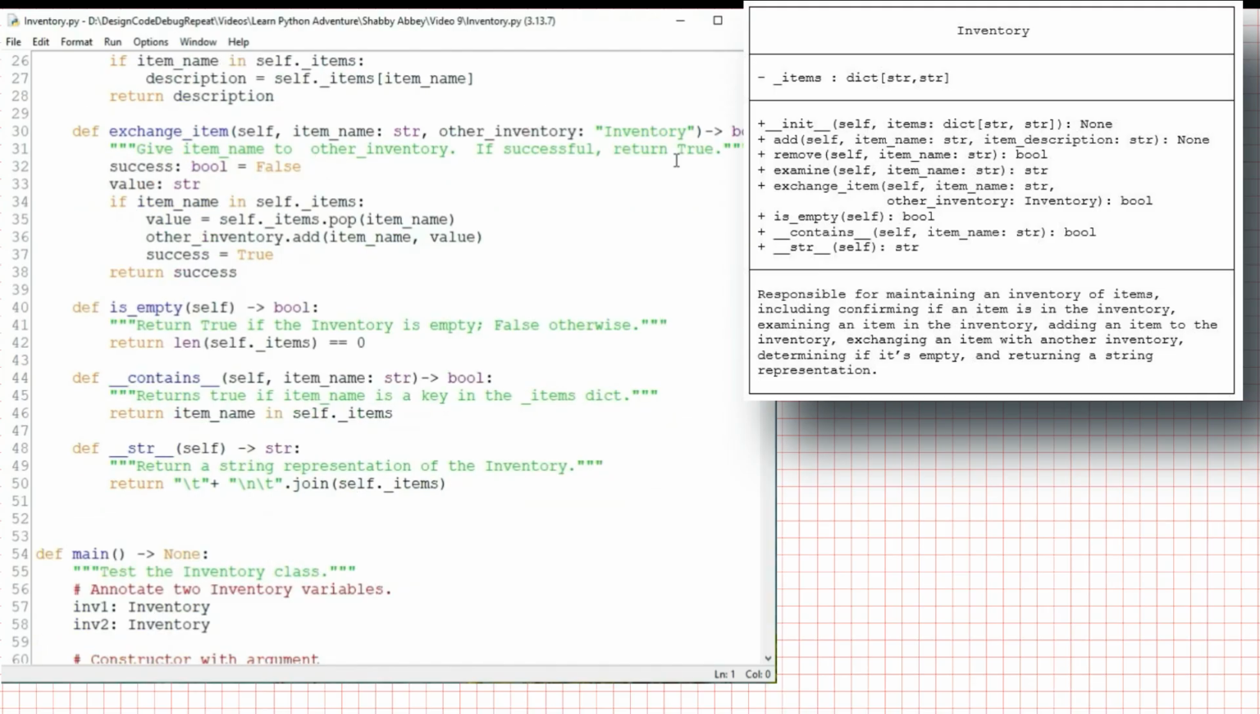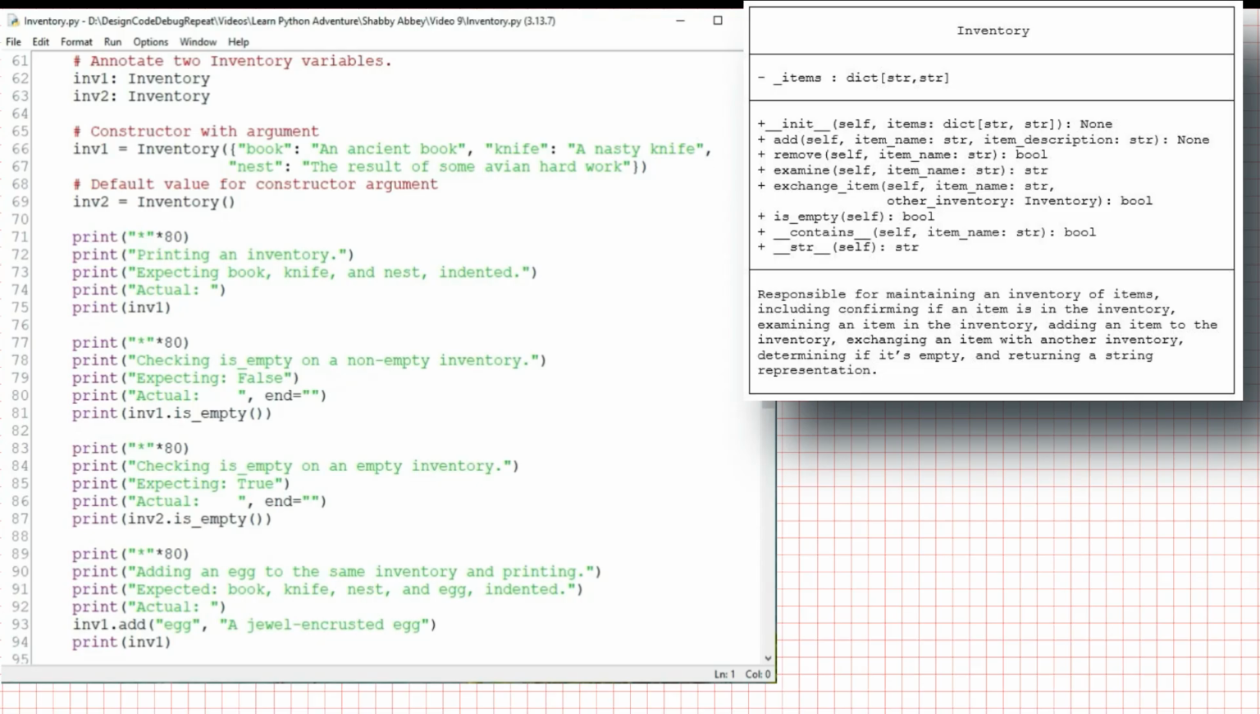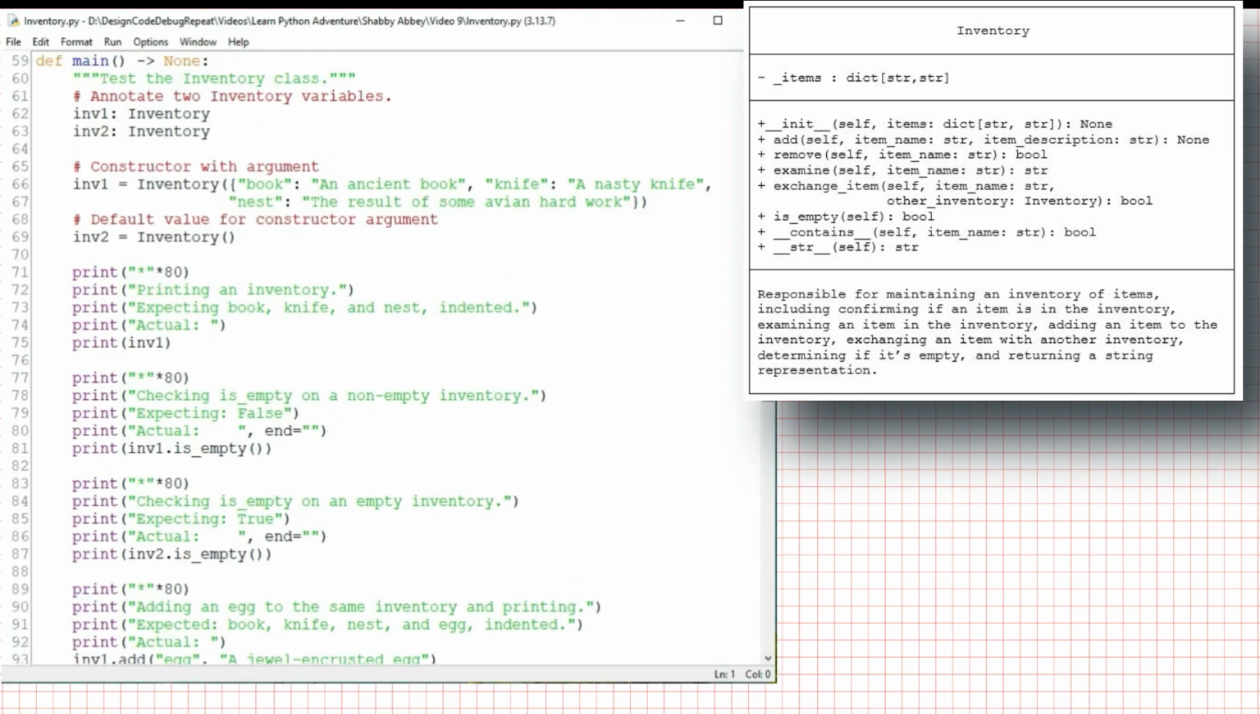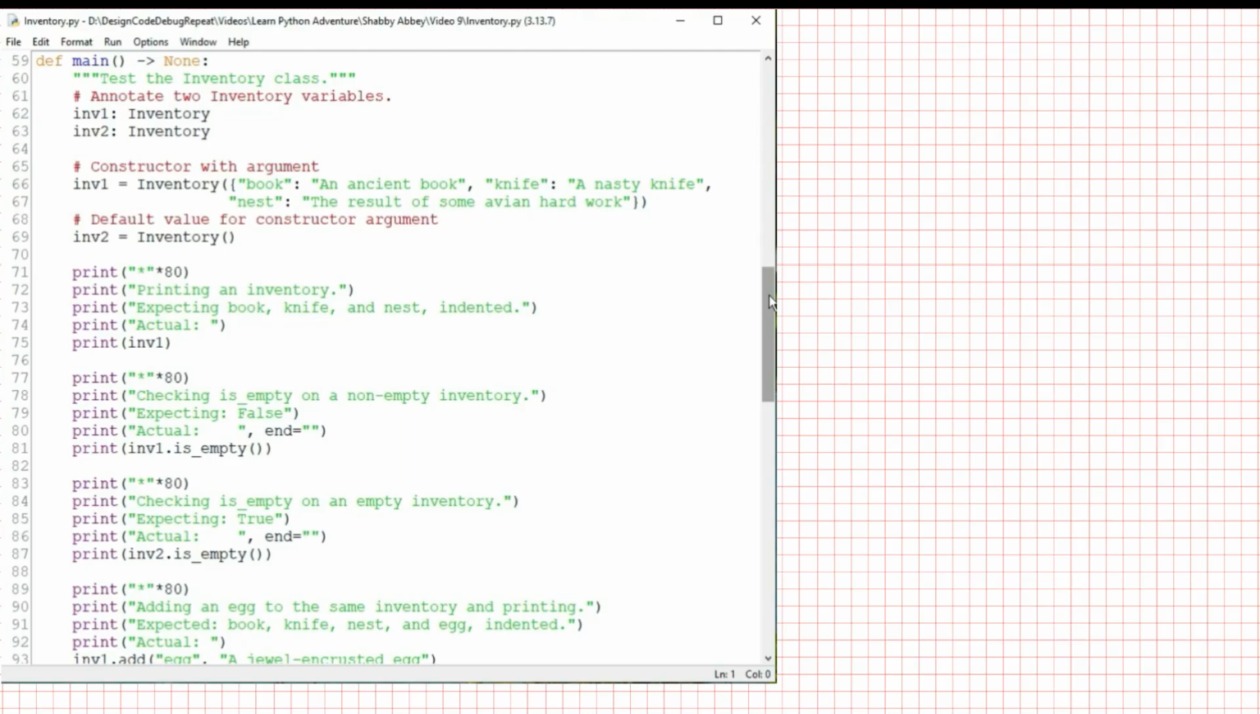Below my class definition, I have a main function which tests all of the methods. I've written the tests to print a separator and then a description of the test, followed by the expected and then actual result. I'm going to run this, and I'm going to show you the test case in the code, the output, and the object diagrams representing the two inventory objects after each test.